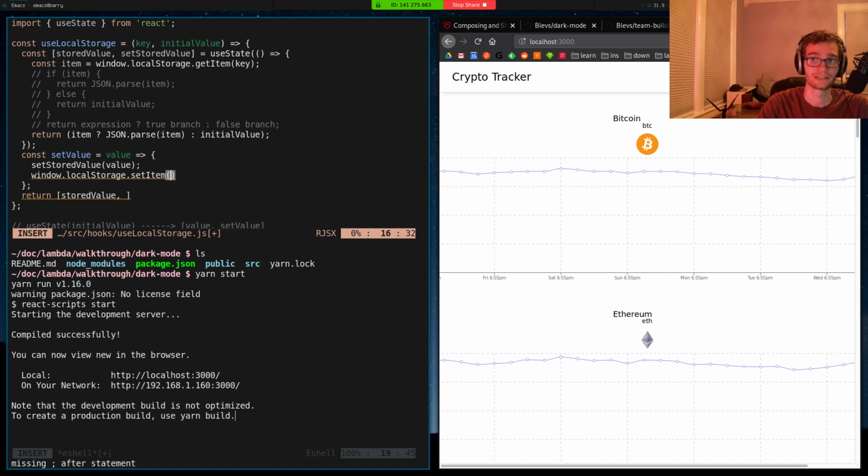Window.localStorage.setItem. I'm going to use the key that I was given. I'm going to set its value to be the JSON.stringified version of that value, because we can only store strings in local storage. And now we're 100% sure that whatever value we've put in here has been stringified. And that means we're allowed to parse it back. Right here. So now I can return this function, setValue.